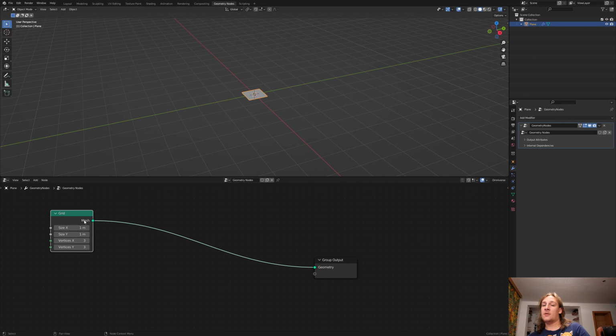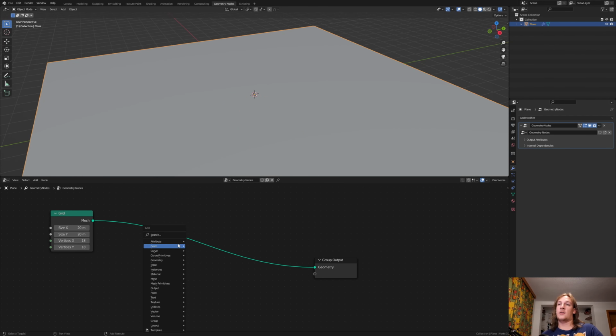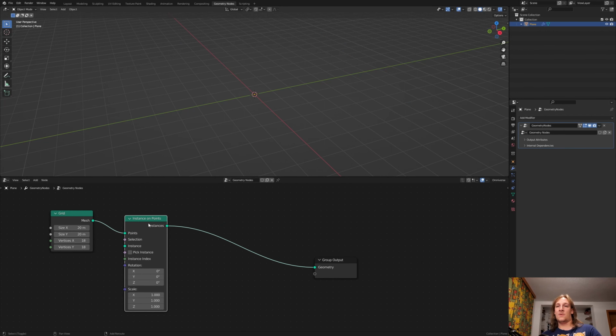Alt Shift click it. Set the size to 20 and the vertices to 18. Add an instance on points node. This one. Put it here. Now we need a set material node and a set shade smooth node.